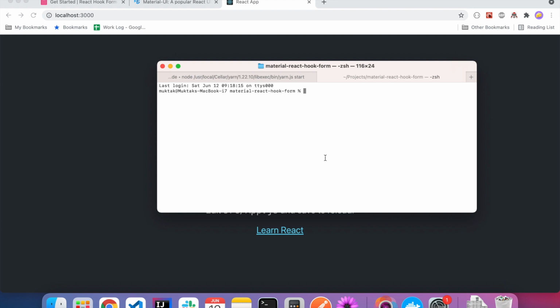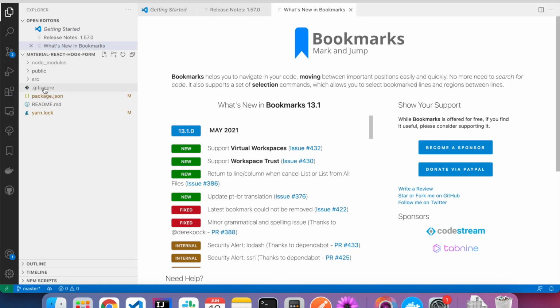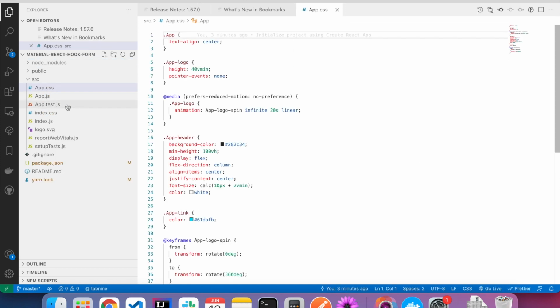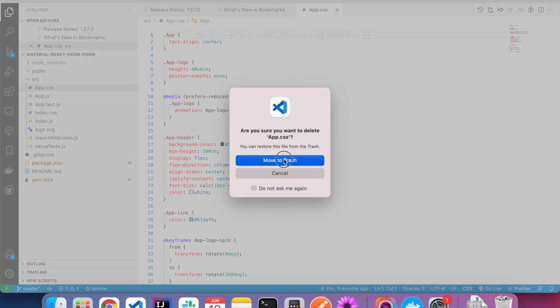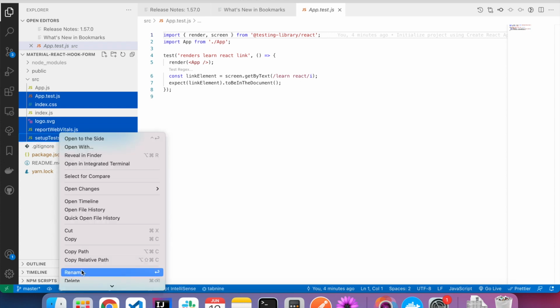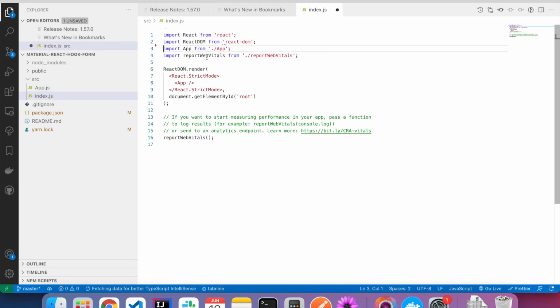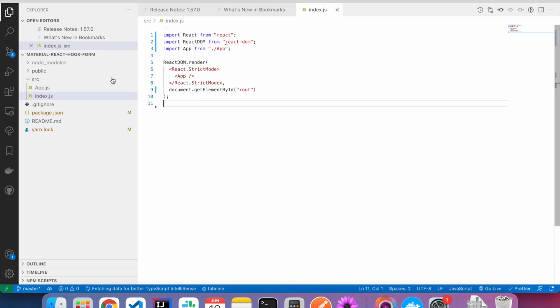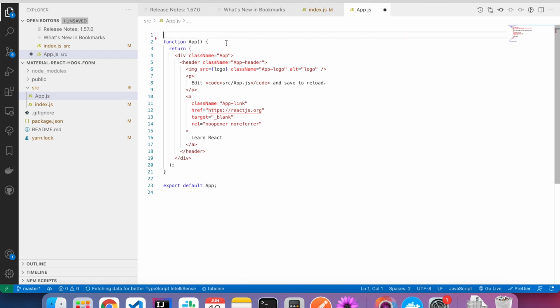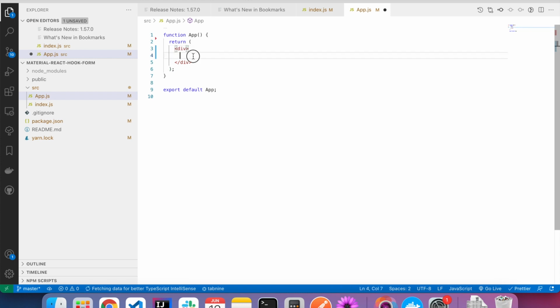I'm going to use Visual Studio Code. Okay, and I'm going to remove all the CSS and unwanted files. I'm going to remove the test cases for now. Just want to keep it plain simple. I will modify index and remove this reportWebVitals, all other unwanted stuff from here. From App also I'm going to remove CSS and everything. Remove everything and keep hello world.